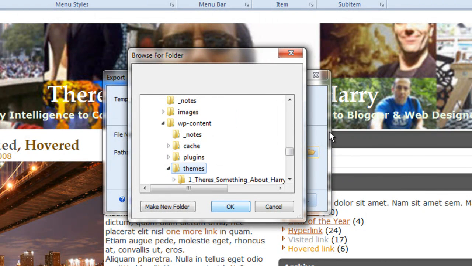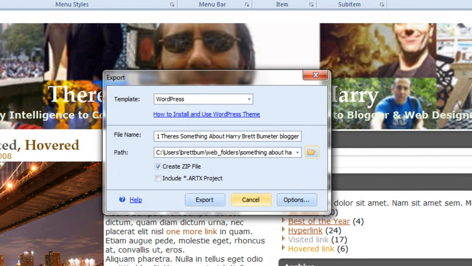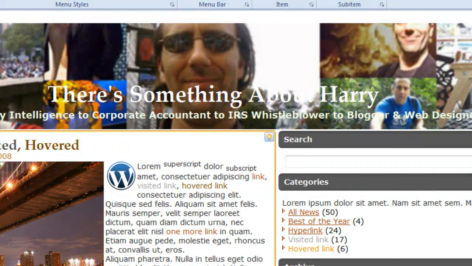themes folder. Okay. And I'm going to put 2011 at the beginning of this as well. Get some of that, and we're ready to export.